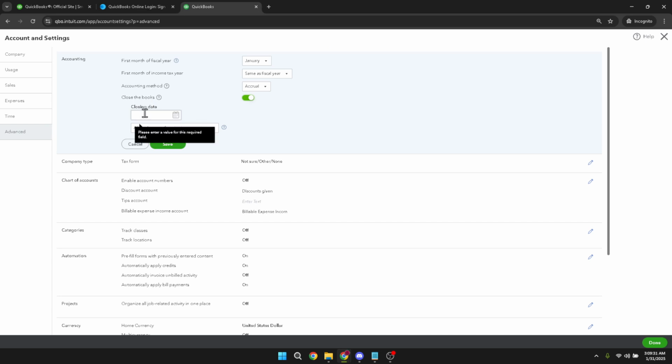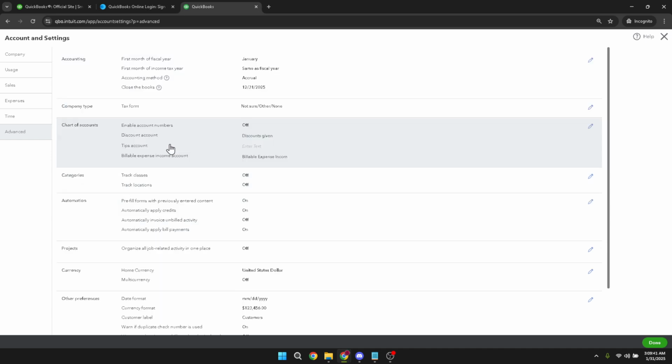This closing date is significant, as it's the last day of your fiscal year and signals the point from which your books are locked. Most businesses choose December 31st, but depending on your business type, it might differ. Make sure this date aligns with your fiscal year end. Once you've chosen your closing date, confirm your settings by clicking on Save and Done. This is the final step and ensures all your changes are secured.